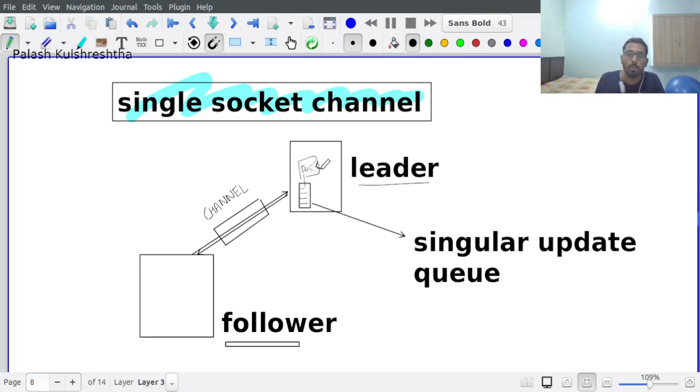Now the doer is doing the operation, and as soon as the operation is done, the response is sent back to the single socket channel, and at the receiver end, again it is up to the receiver whether it wants to handle the responses in the singular update queue. So this is leader follower single socket channel.